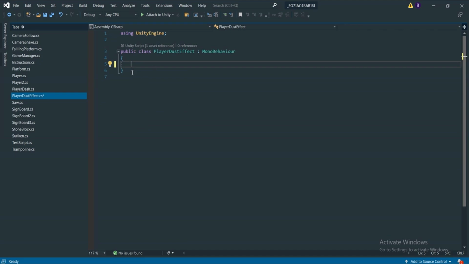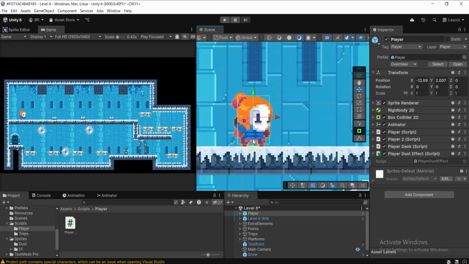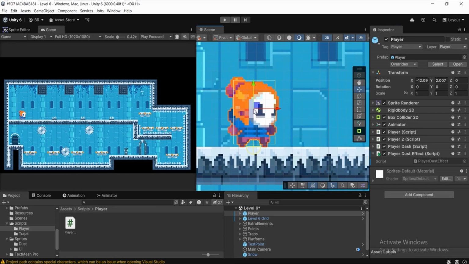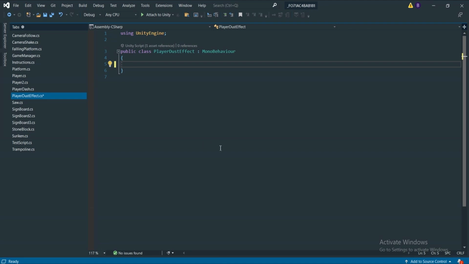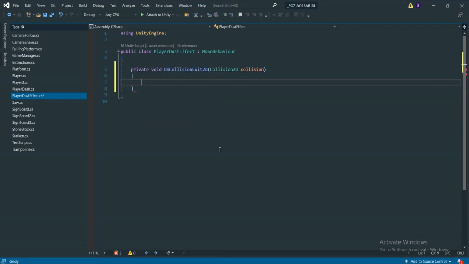Basically that function gets called when we leave a collider. So let's suppose this player game object jumps, so it's going to leave this ground collider. That function will just trigger. So we need to type this OnCollisionExit2D function. This function gets called when we leave our collider.